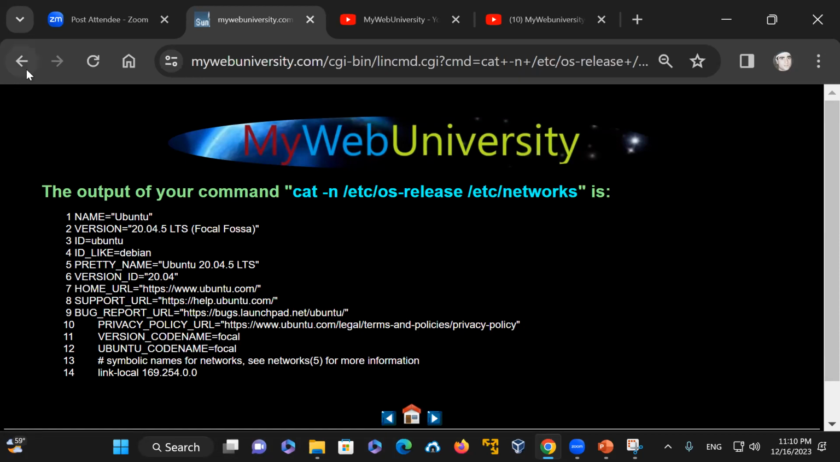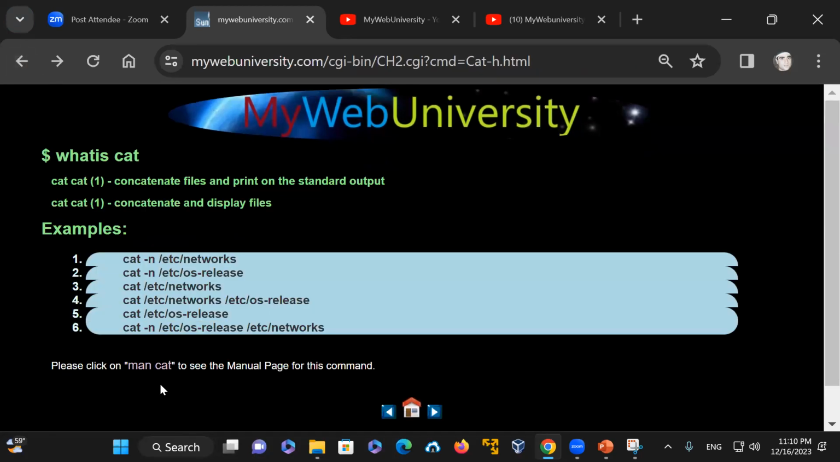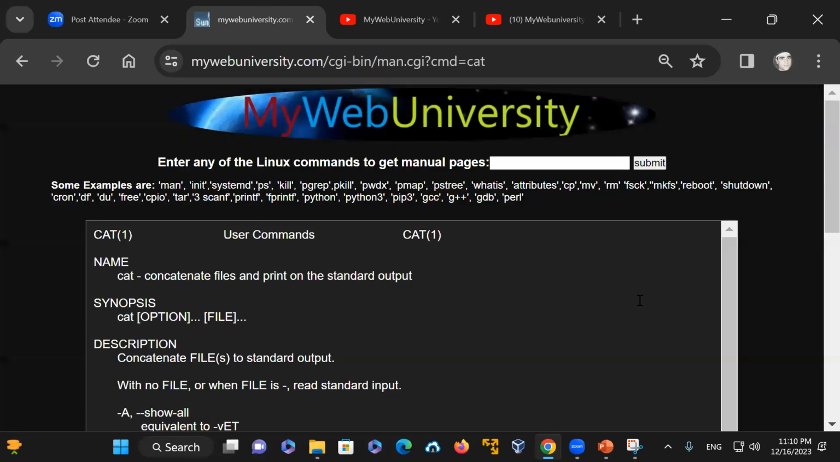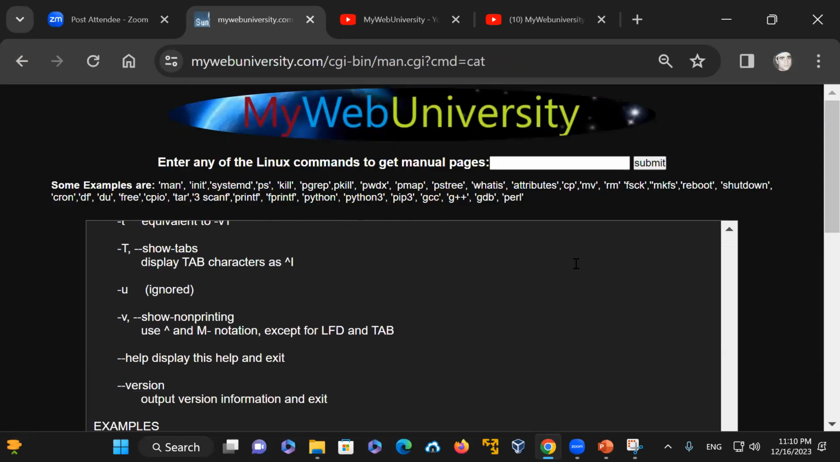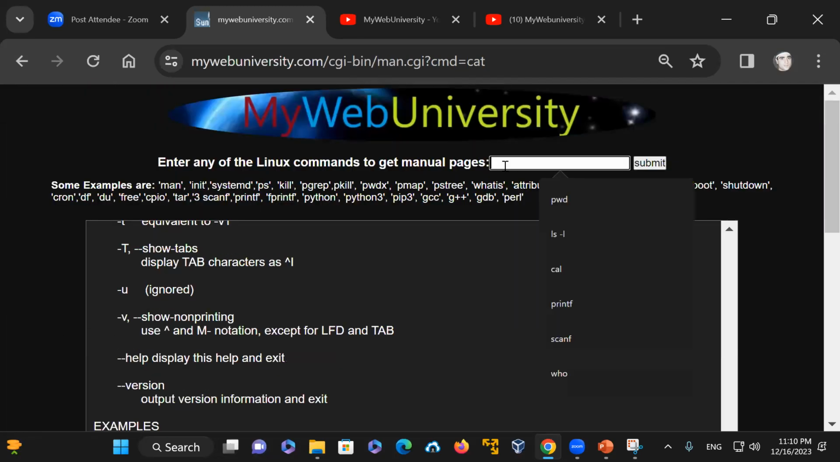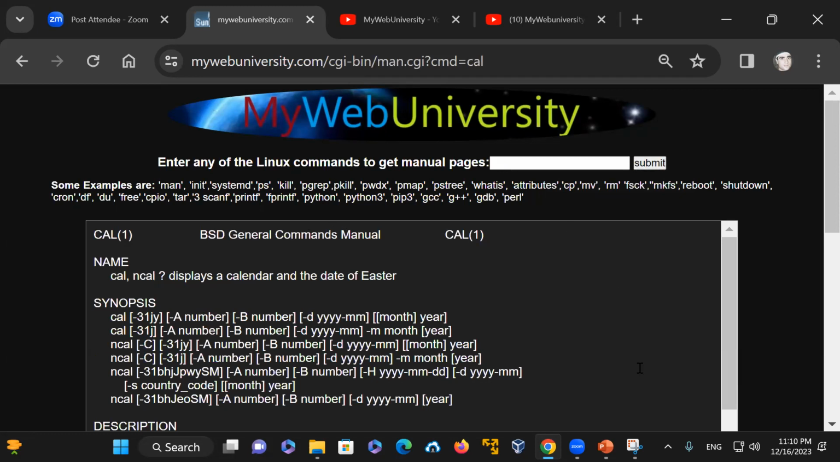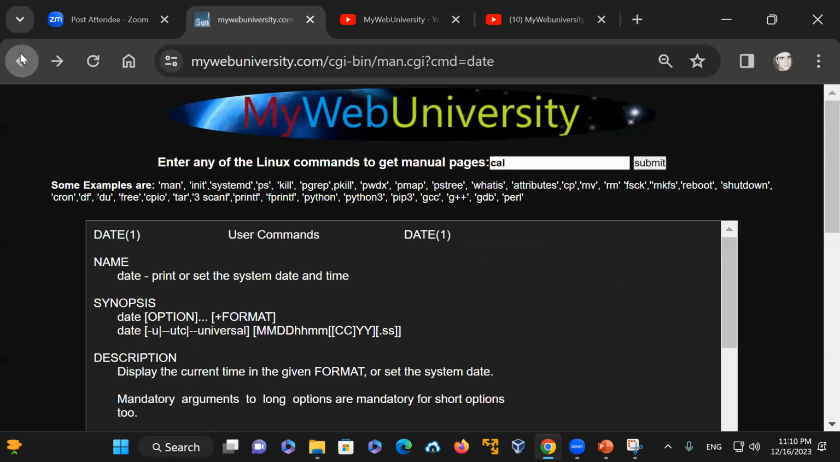But at the same time, if you say, well, I wish I could just get the manual pages, yeah, here are the manual pages. You could just click on manual pages, and I provide you the whole manual pages. And this is dynamic. So if you're looking for the date command, you just type in date here and you will get that. If you are looking for the calendar command, you just type in calendar and you get the output for calendar. Similarly, all the 9,000 Linux commands.